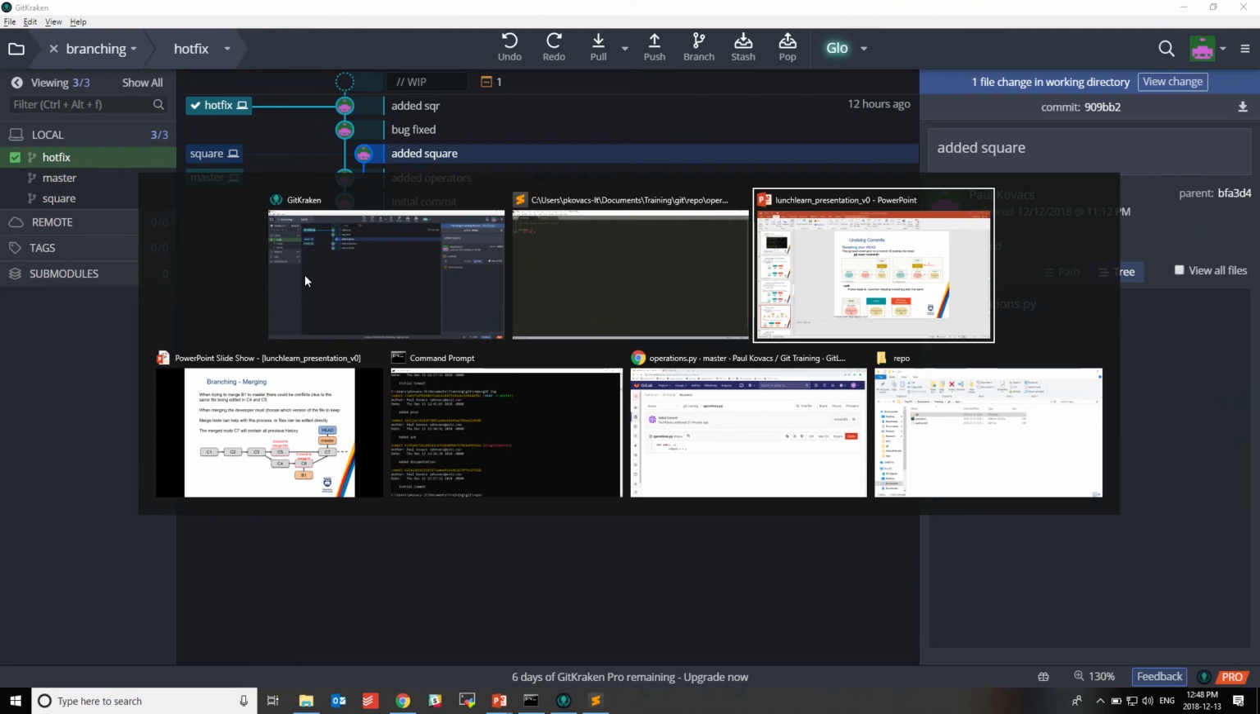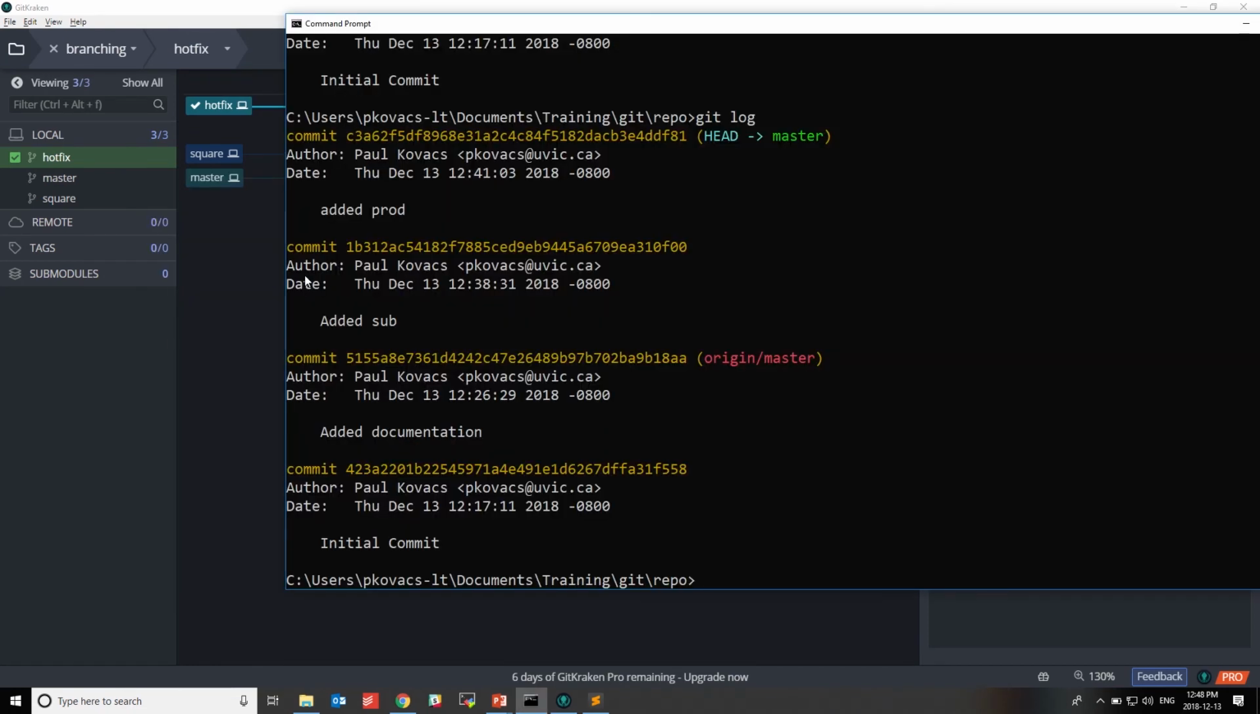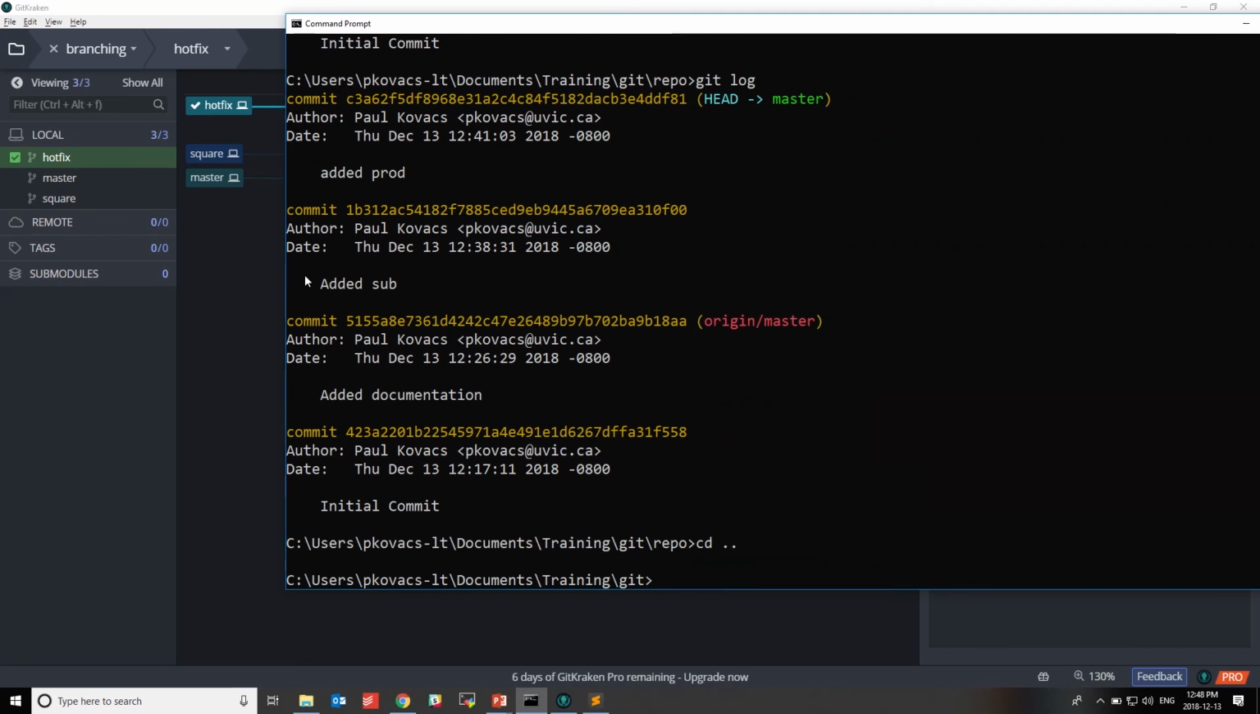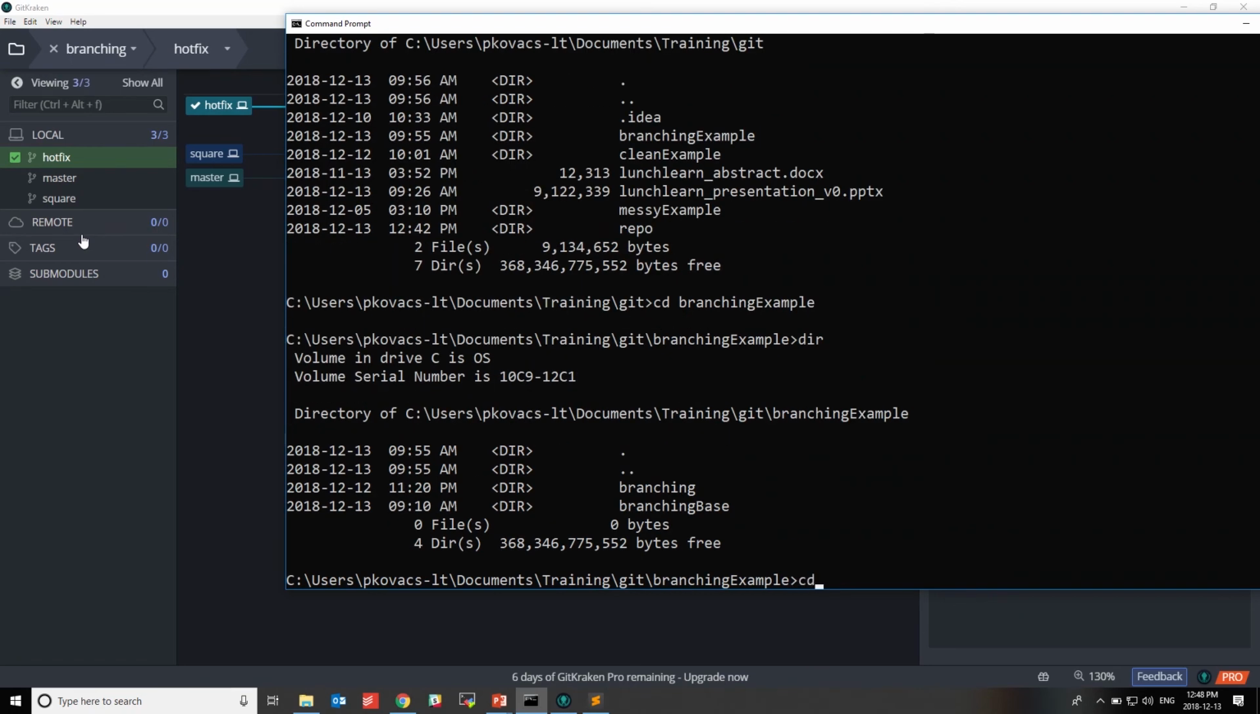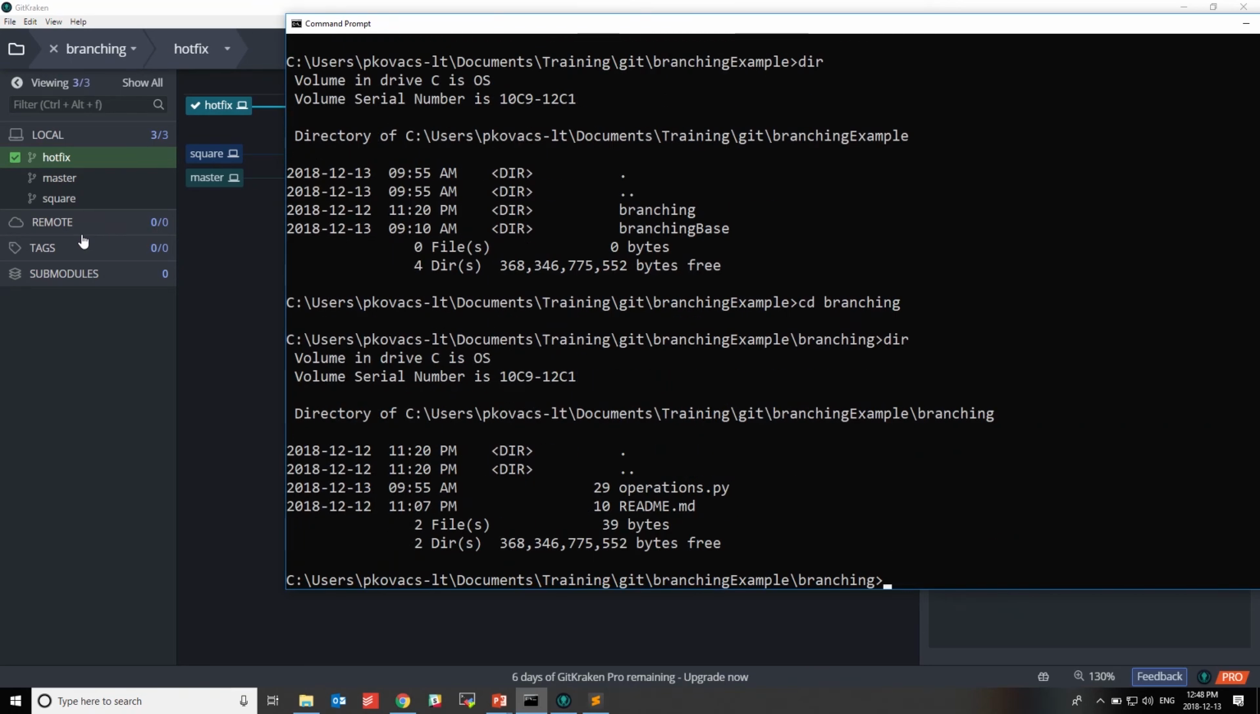So let me just go to the command line. I'll do one in the command line and one in the actual UI, just so you can see both. So first thing I want to do is go back to the repo, because this is a different spot than I had before. Okay. So now I can do git checkout master.